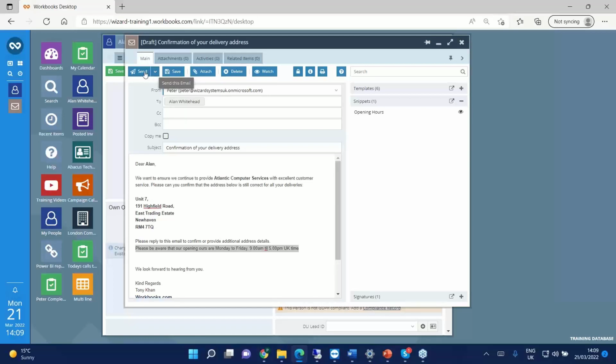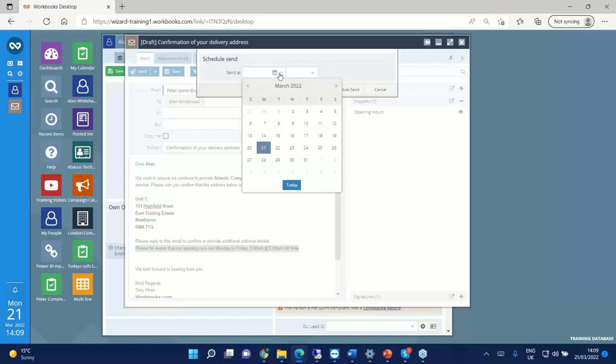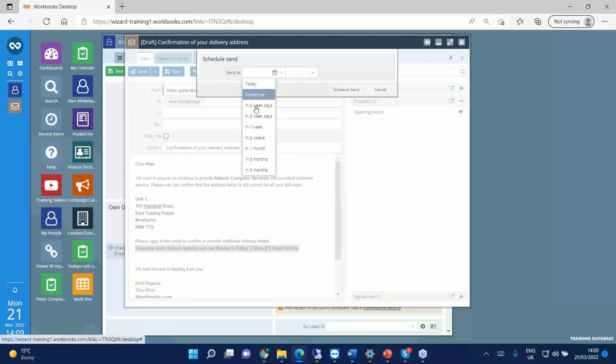Instead of just using the send button in the top left here, you can actually choose the option to send later, which brings up a schedule, and you can use the calendar feature, or of course the new pick list drop down where you can choose a quick diary period and then a particular time, and then schedule the send. And this will sit in your outbox and clear when that send date and time arrives.